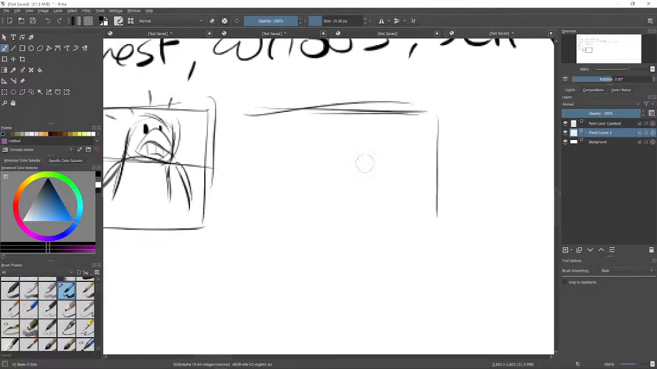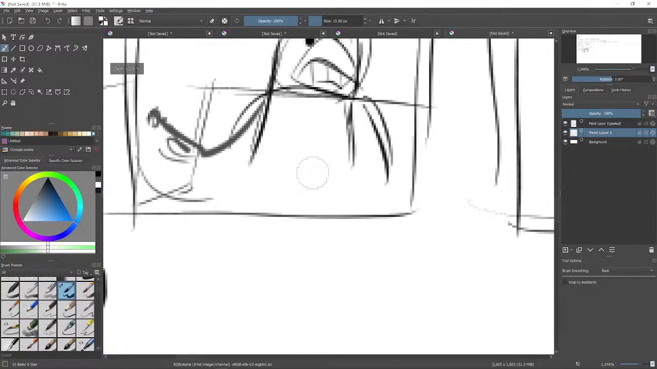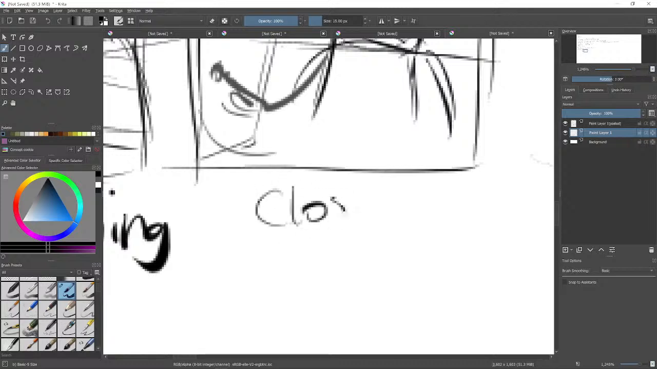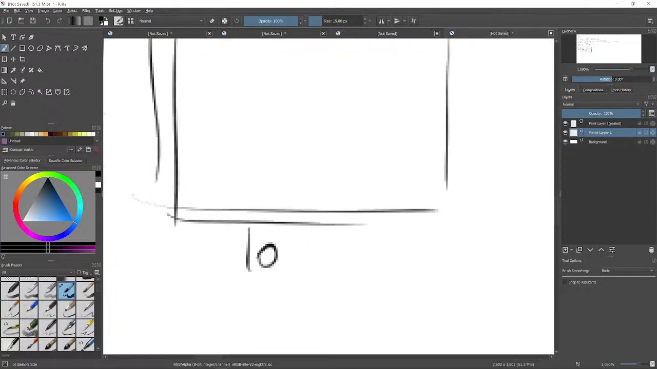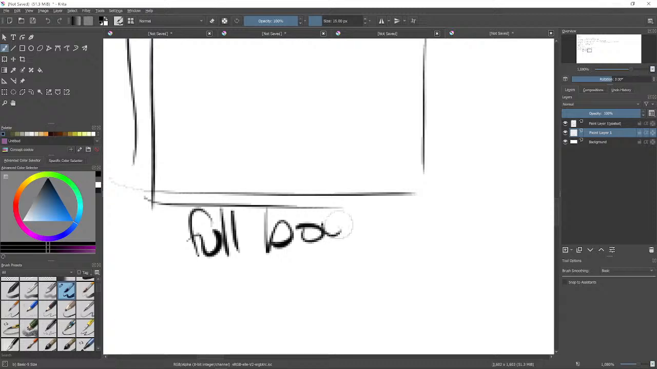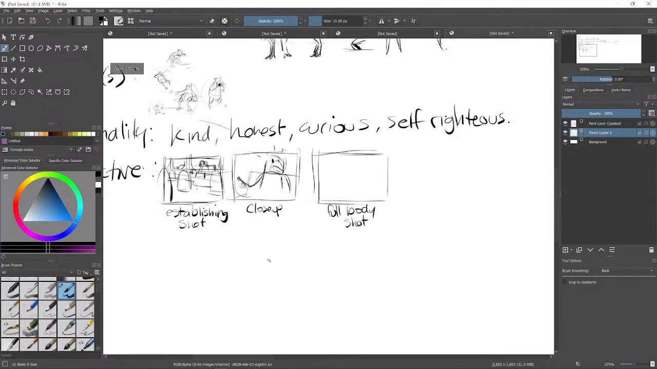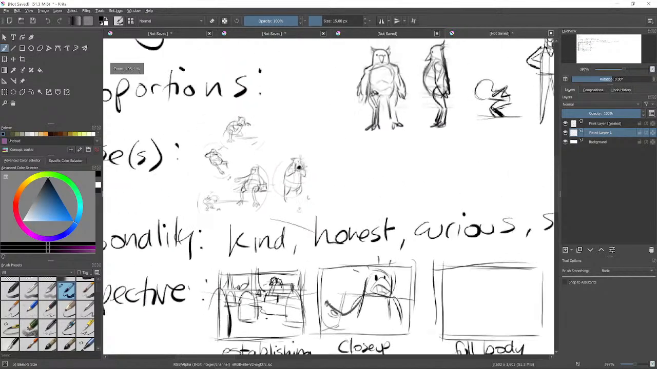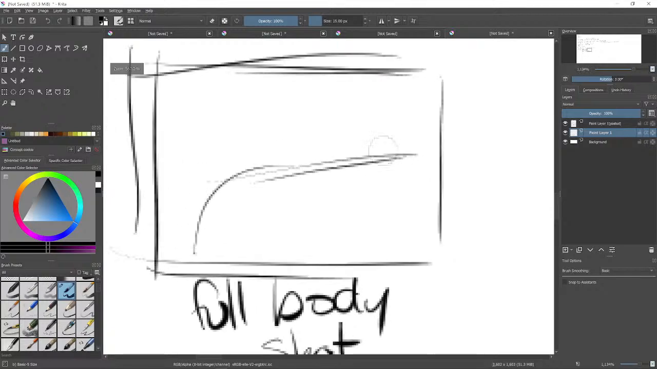This will be kind of a wider shot, a full body shot. Let's call this a close up. This will be a long shot, or yeah, full body shot. And in this, we'll have that kind of a pose.